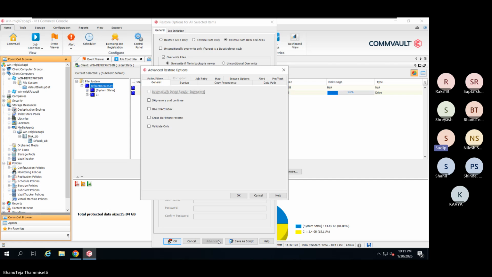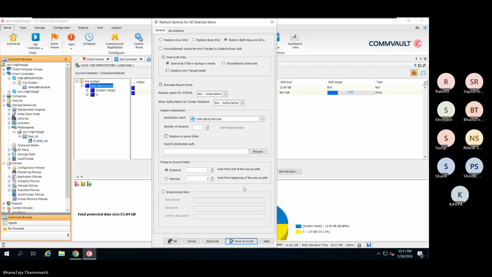So here you have a few other advanced options. You can click on skip errors and continue, number one. And number two, cross hardware restore. Now you click on OK and click on OK on this as well.